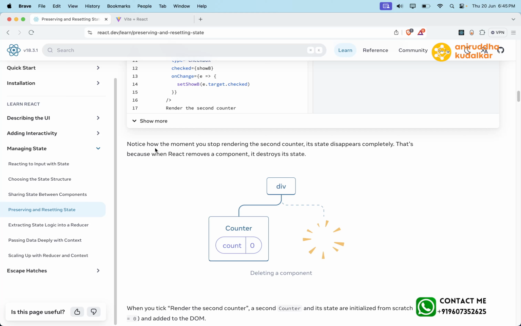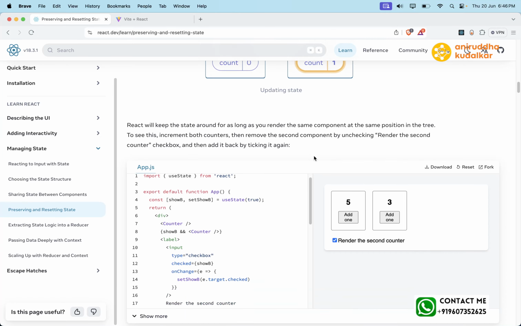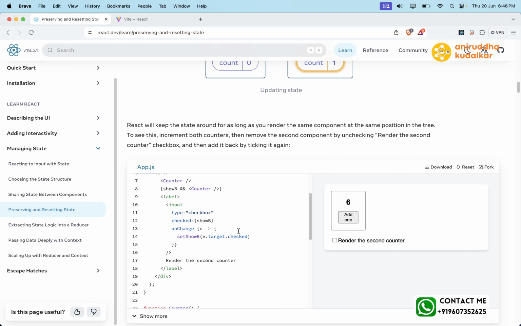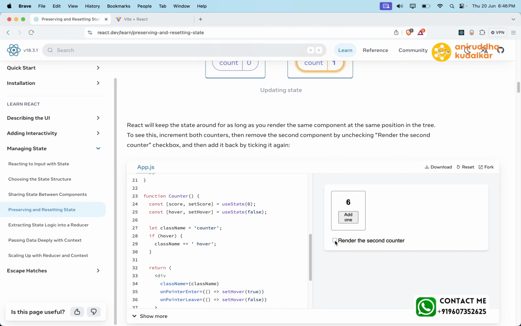Notice how the moment you stop rendering the second component, its state disappears completely. That's because React removes the component and it destroys the state. The minute React removes this component, it destroys the state. It becomes 0. Can you see that? 1, 2, 3, 4, 5, 6, 7. It becomes 0.